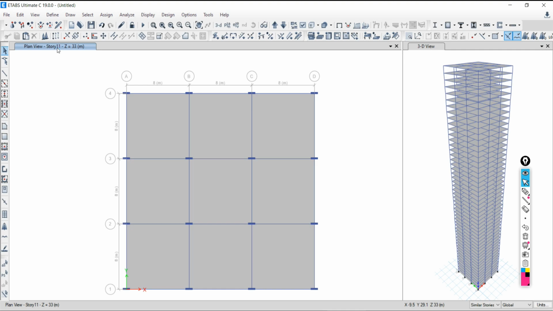If I am selecting similar story, I am clicking here. How many selections should be there? Tell me fast. 5, 10, 15, 20, 25, sir.